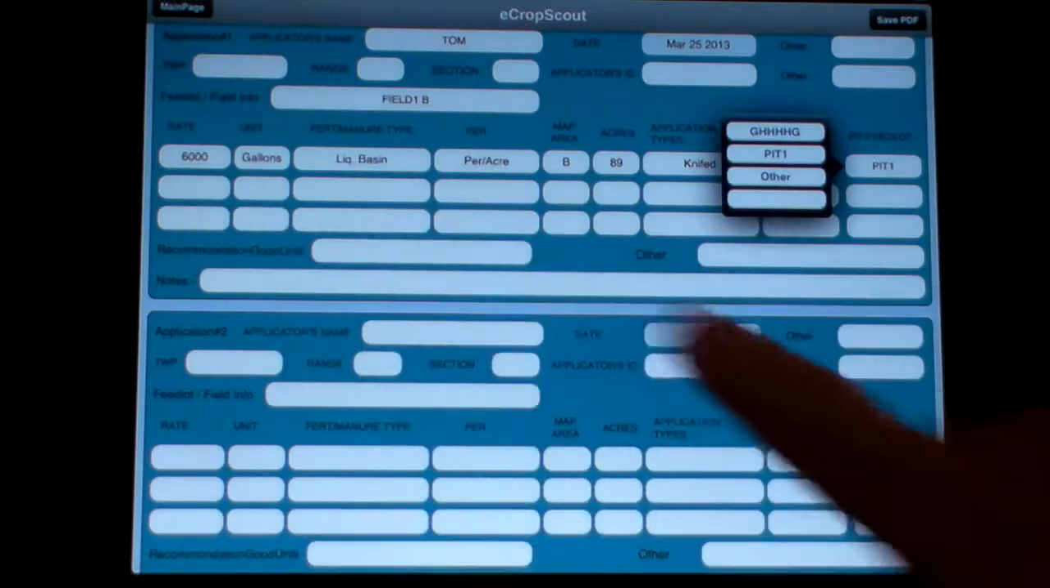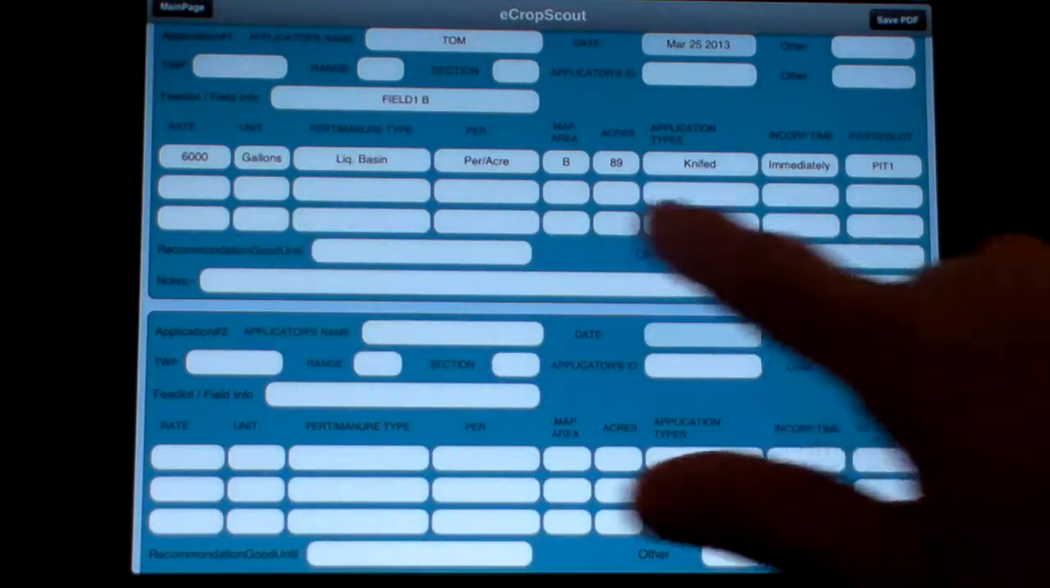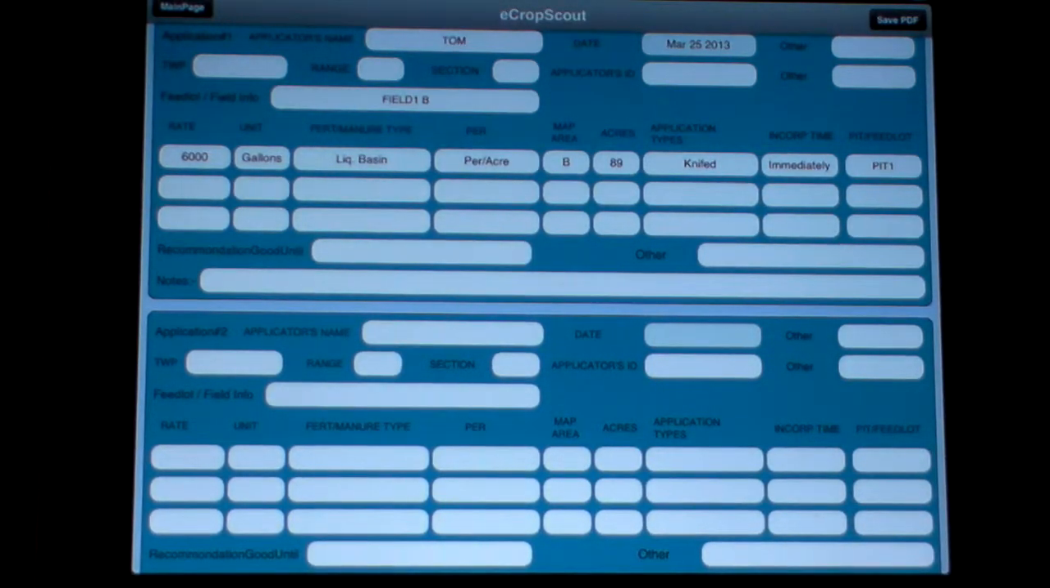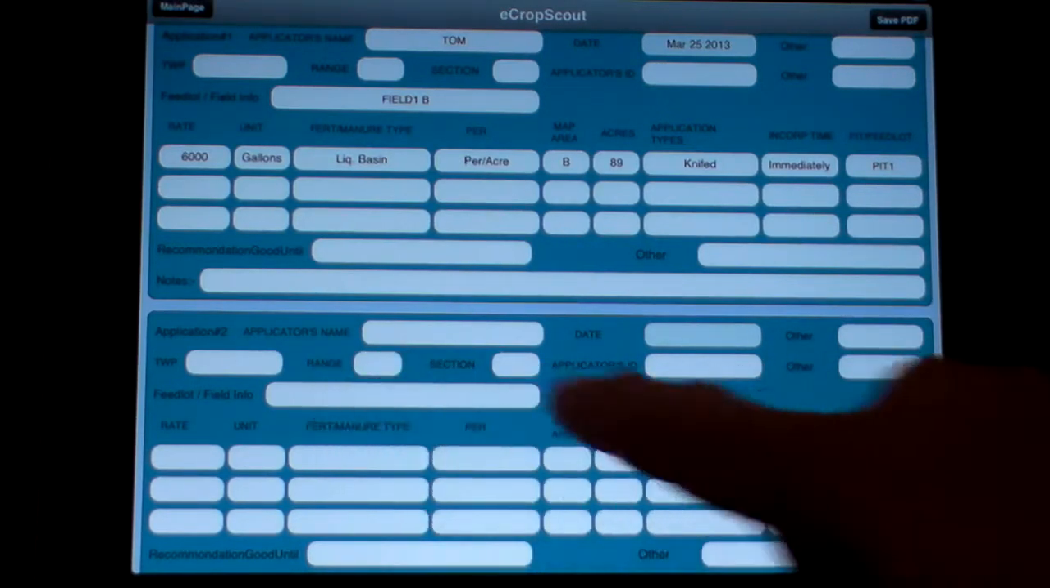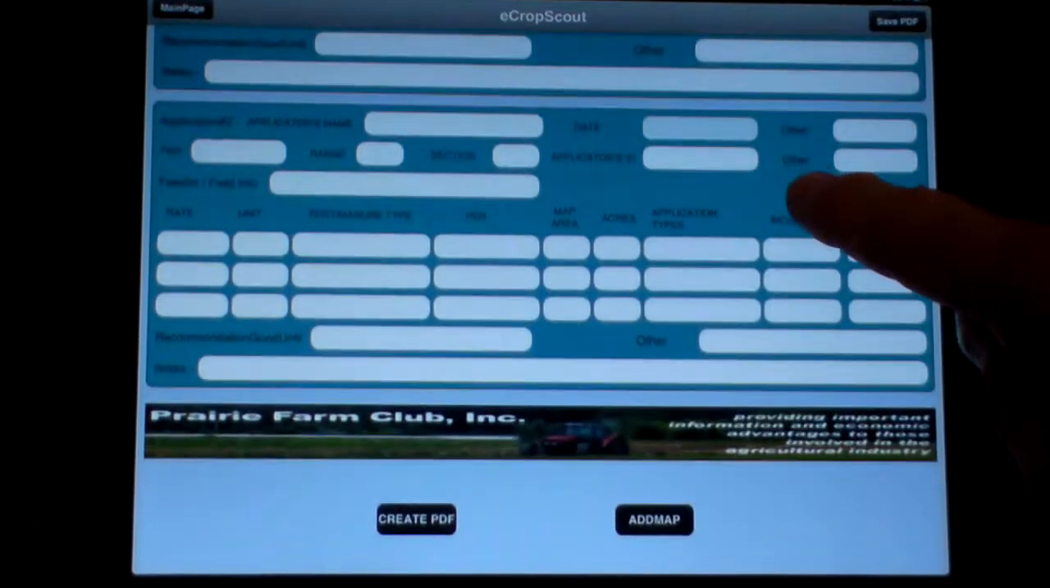And then you got obviously several areas you can keep adding information to. If this is a recommendation to a grower to put on this, you can put in good until whenever. You got an area for notes, that type of thing. And then if you got a second application, you've got an area for that.